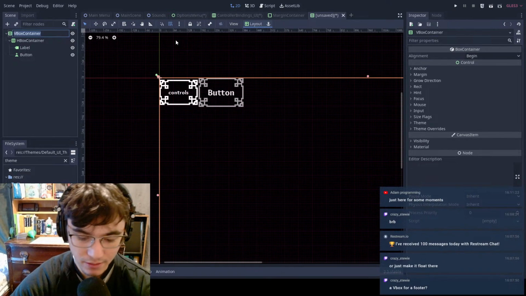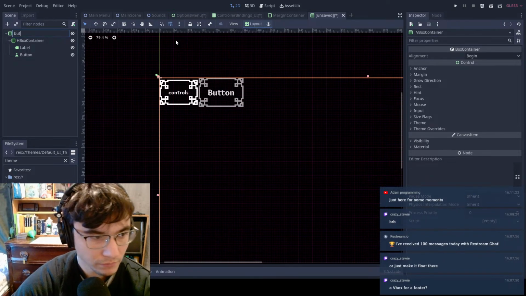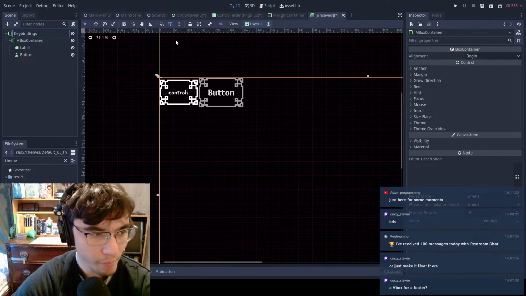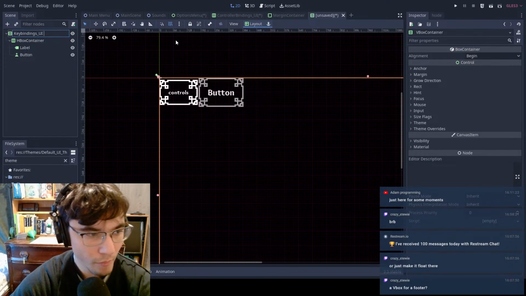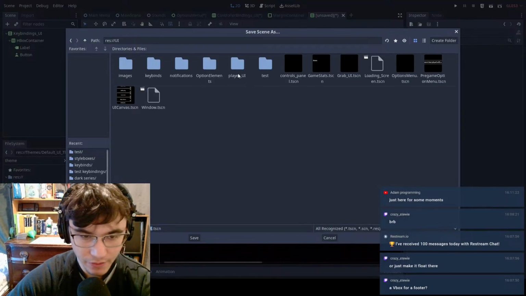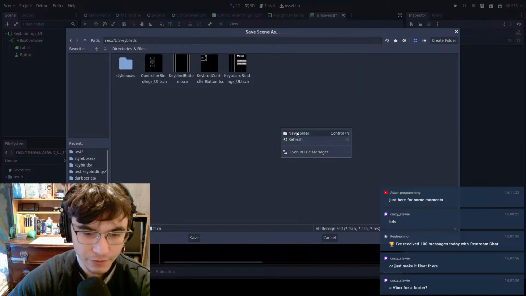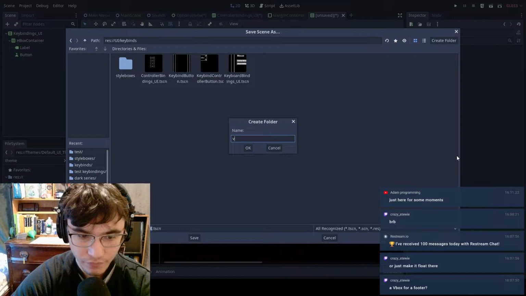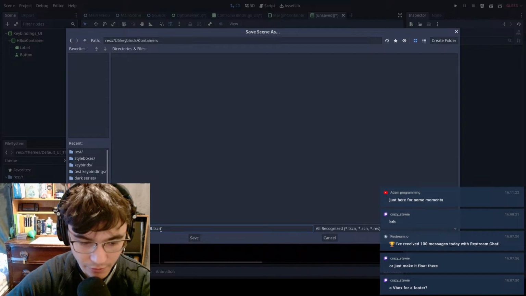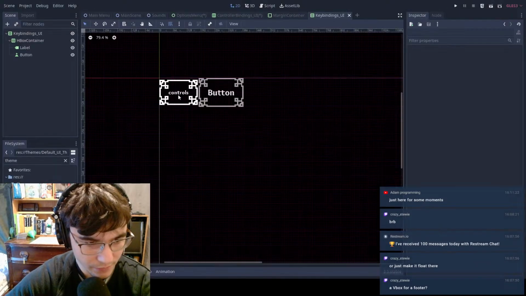And we'll call this, so we might as well save this in our player UI. Here, let me do this. Let's make a new folder and call this containers. So this is going to be our key bindings UI. Save that.